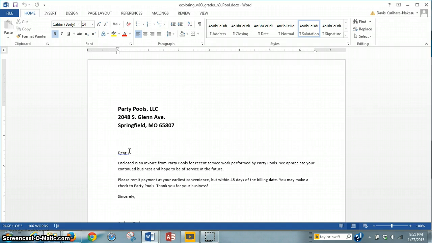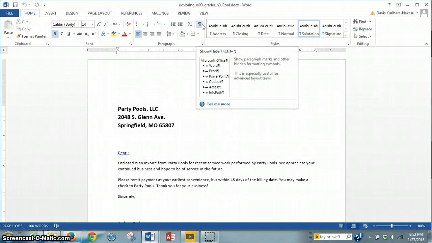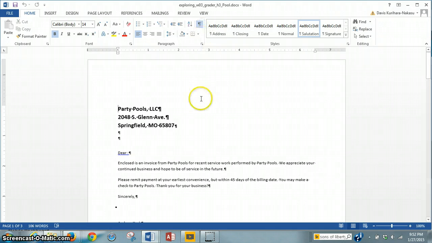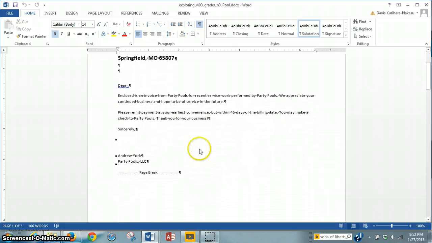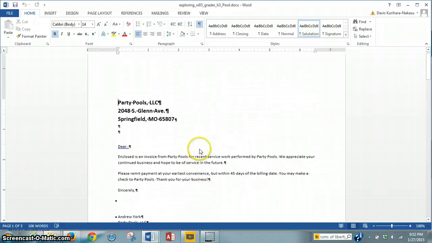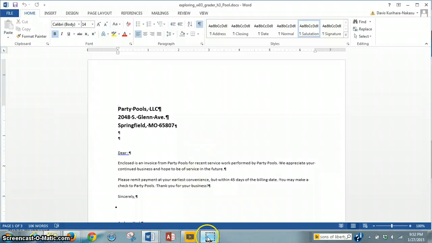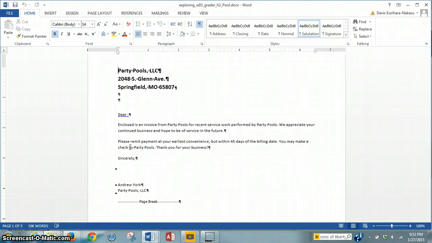To do so, we go to the Home tab, and in this paragraph group, there's an icon right here that's to show or hide the non-printing characters. We just click that, and as you can see, the paragraphs, the spaces, and the page breaks and such all show up. So now we can move on to step 2.